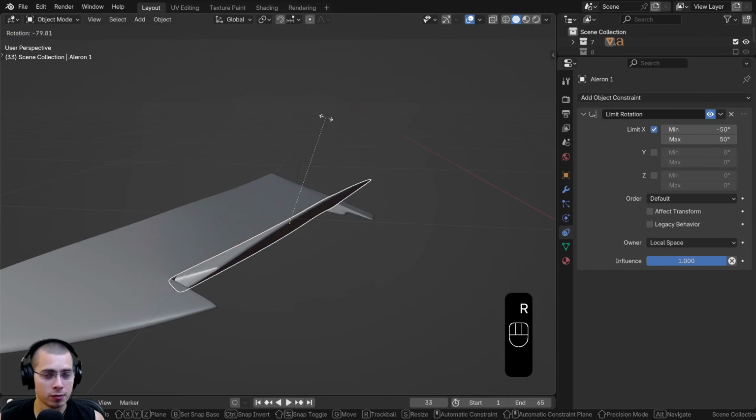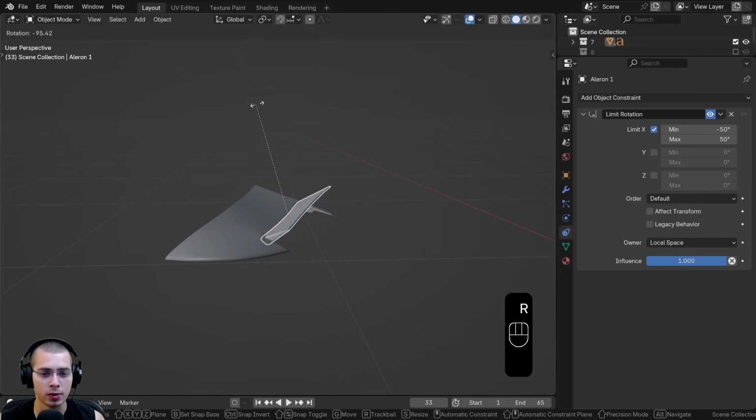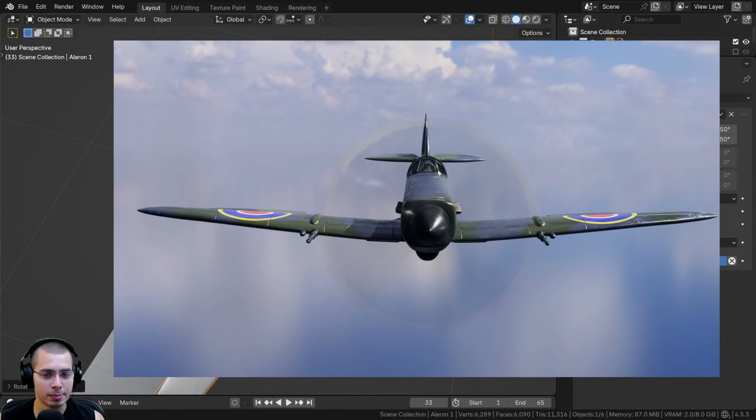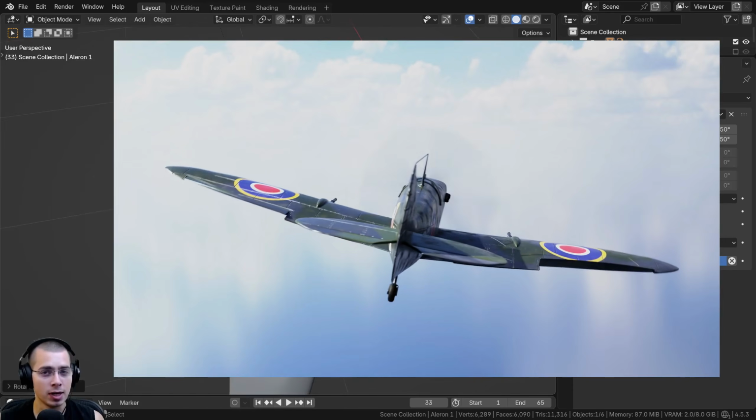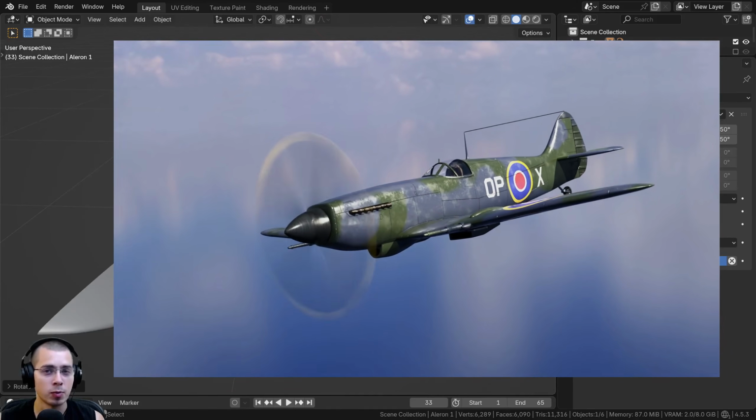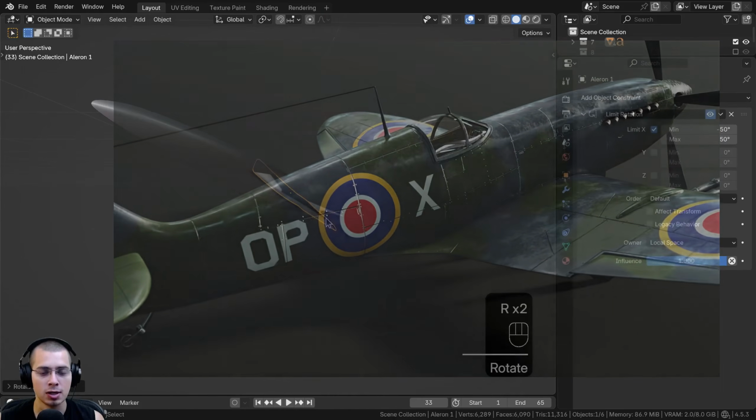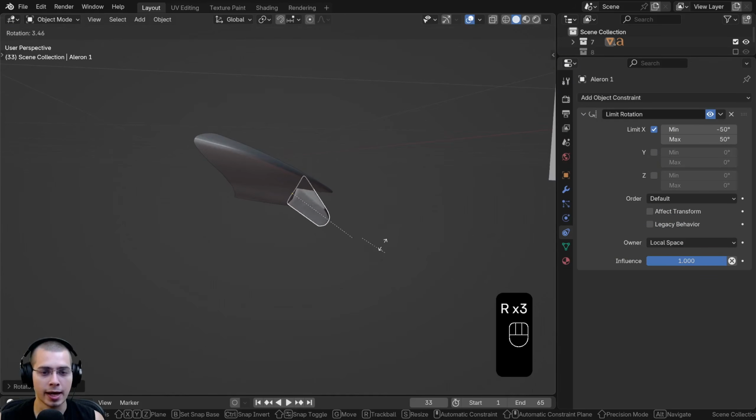This can also be really useful for when you're rigging aircraft, because aircraft have ailerons and rudders, and you can see I can limit the rotation so it stops at a certain rotation. This was actually used in my Spitfire model, and I have a video where I show you the creation process of how I created the Spitfire model. If you want to check out that video, I'll have the link to it in the description. And I just limited the rotation so I could only rotate the aileron here on the X axis to a certain amount.